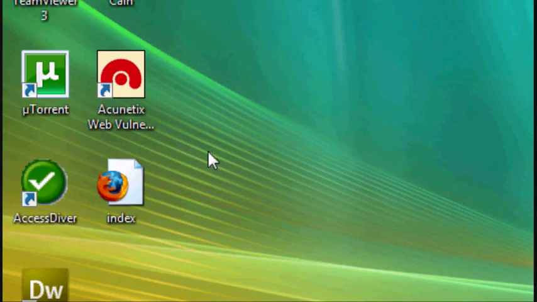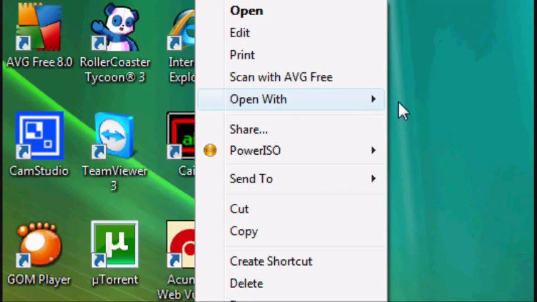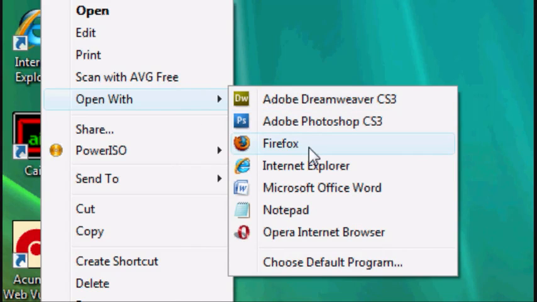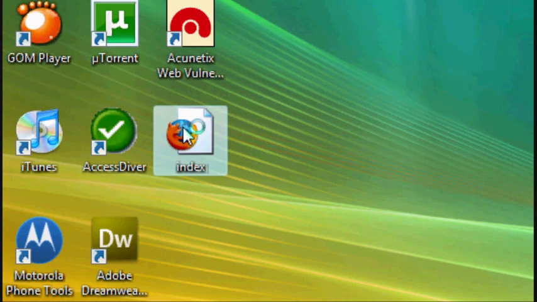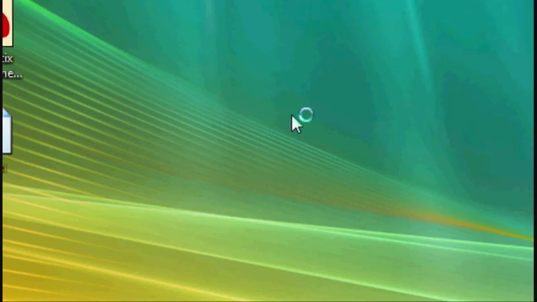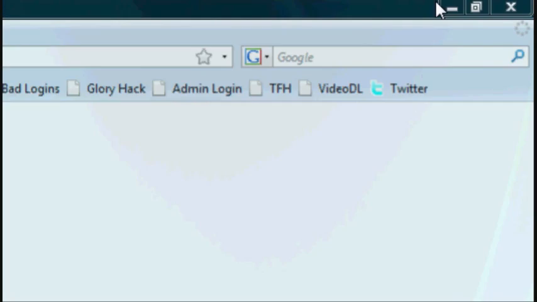I'm going to minimize that now, and as you can see, the HTML document is there. It should automatically open in an internet browser, but if it doesn't, right click, open with your internet browser. Mine by default is going to open with Mozilla Firefox. Wait for it to load, and there you go. That's the title tag at the top, and that's welcome to my first website. That's the body code.